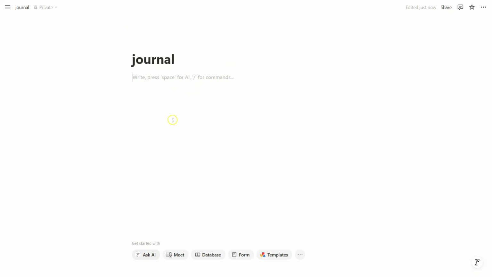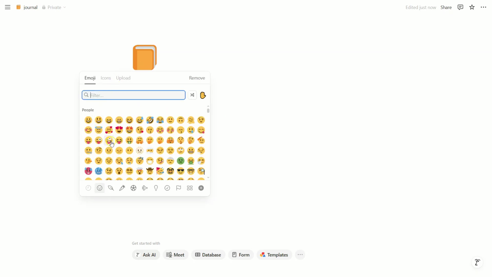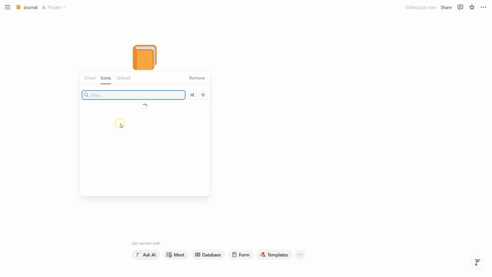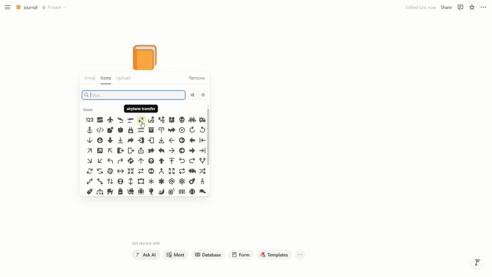Next up, let's give our page a title and select an icon. Click on Untitled at the top and type 2025 Gratitude Journal. Then click the small icon next to it. Choose from Notion's icon library or upload your own. Personalizing your page with an icon helps to visually distinguish it from other pages you may have in Notion.